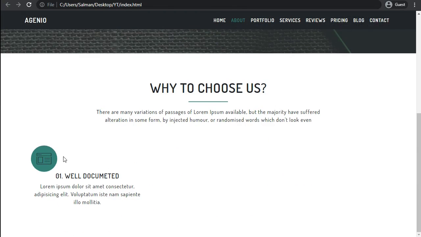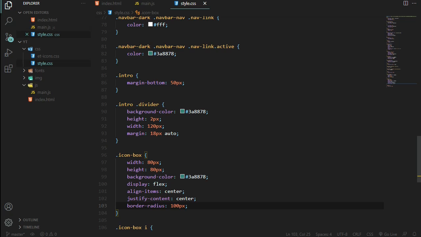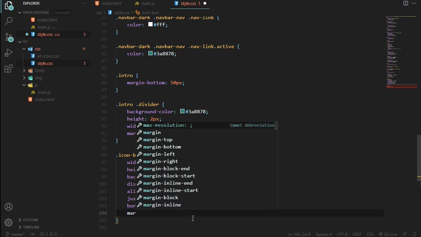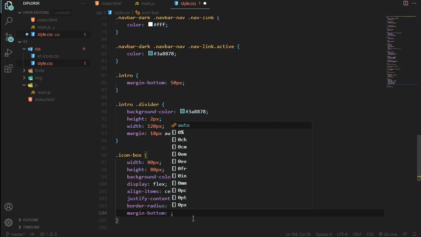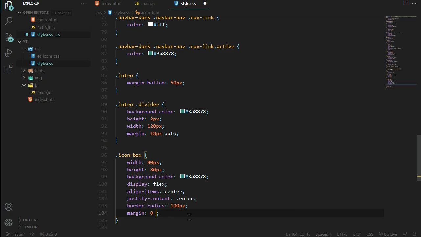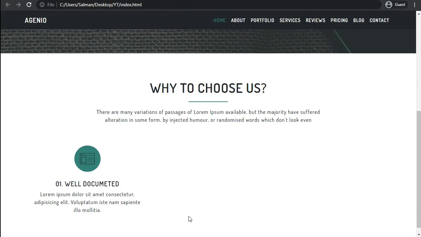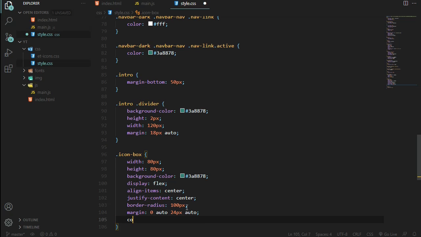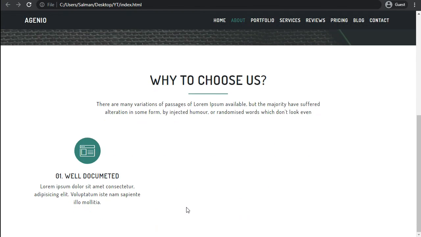Now I want to make the icon to the center, so I can use margin. From the top 0, from the right auto, from the bottom it is going to be 24 pixels, and from the left it is going to be auto. Nice, and the color will be white. Okay, so it's looking good now.